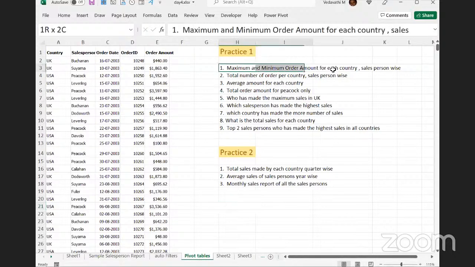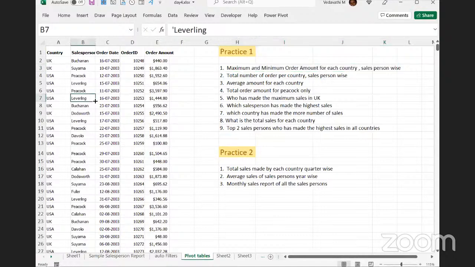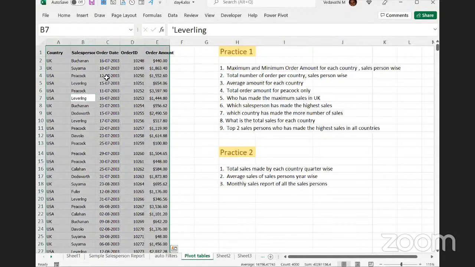Okay, first one, I think all of you would have done this, right? The one which I demonstrated. So what you can do is, you can do Control A to select your data. My first one tells maximum and minimum order amount for each country salesperson wise.